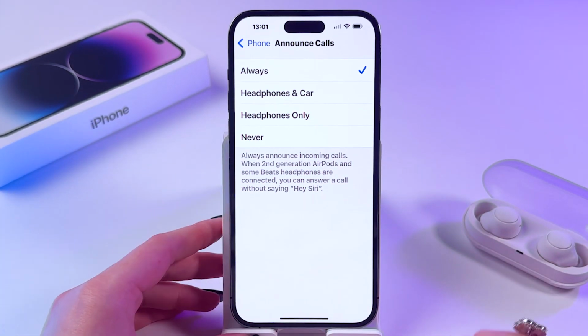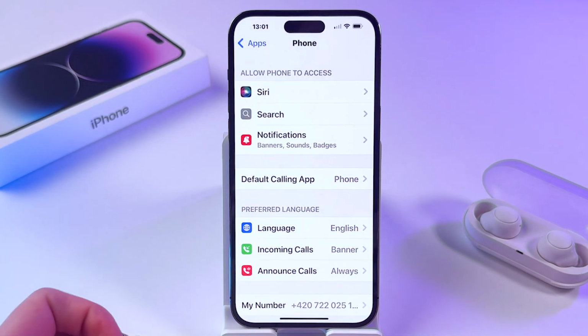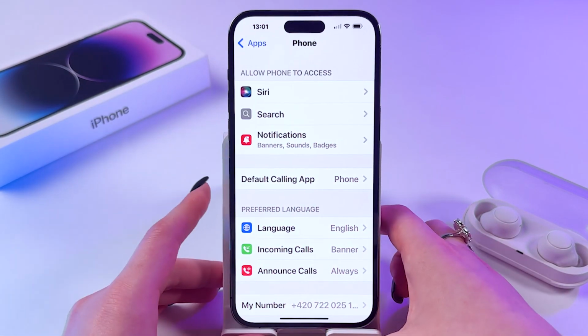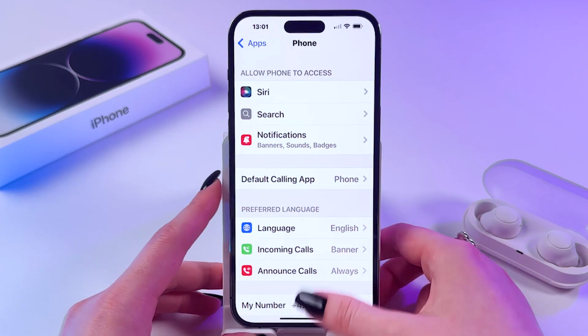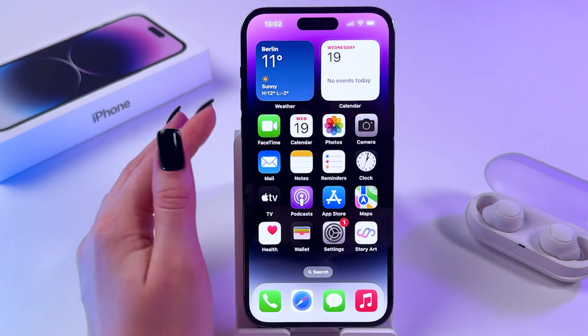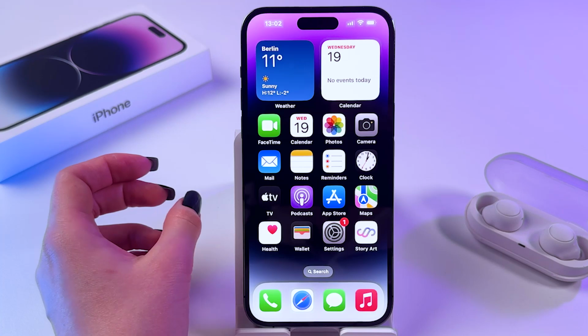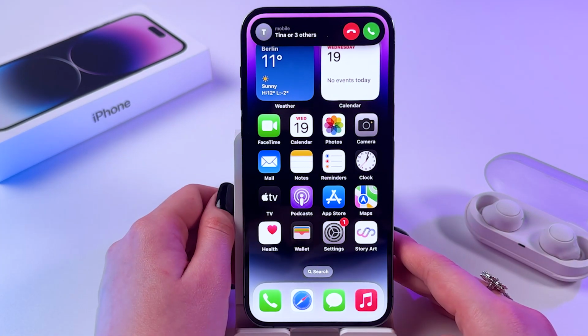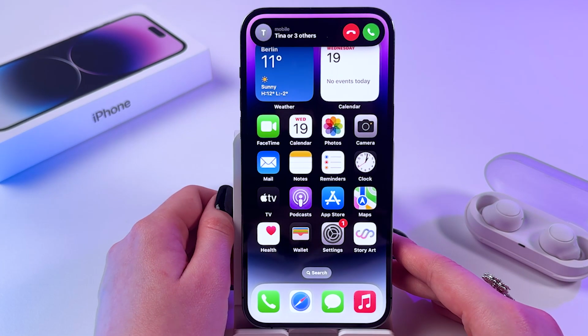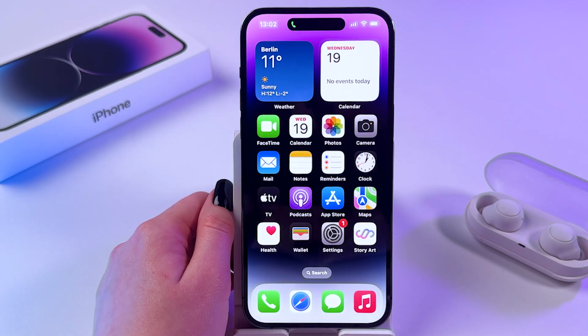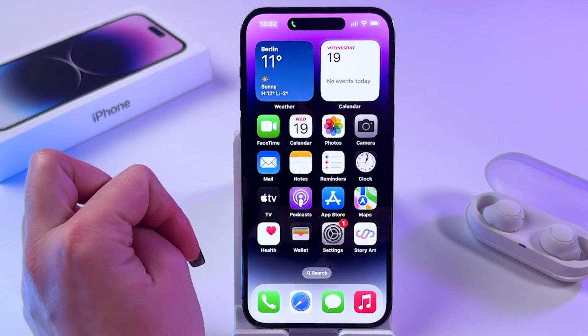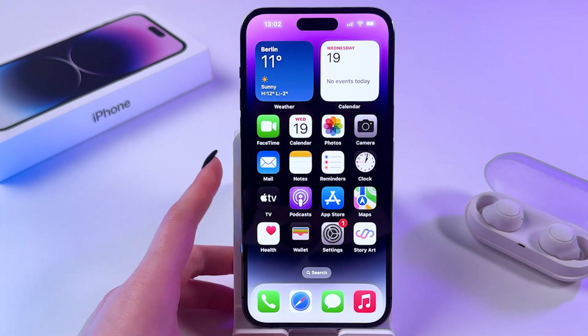So let's set Always, and now I'm gonna use this back arrow to save changes, and now let's test it. So I'm gonna call myself. Tina, Maddie, or two others. And as you can see, Siri announced this phone call.